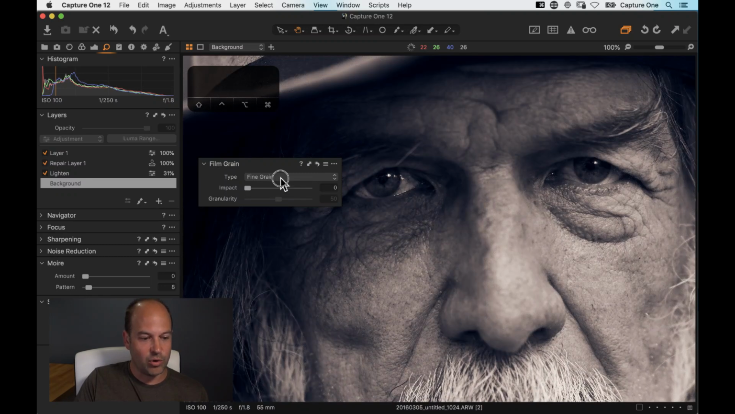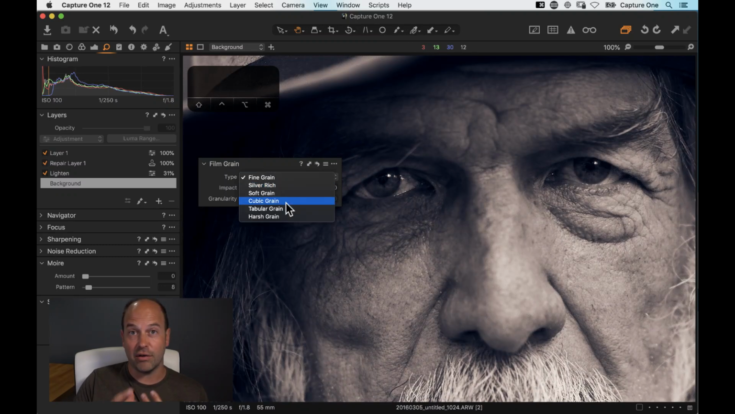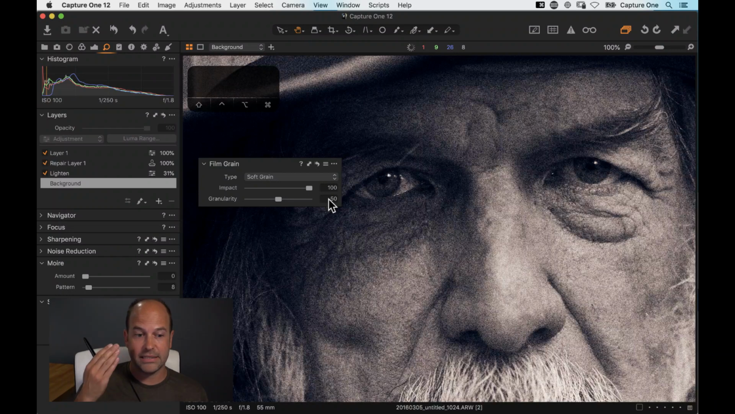What the other models do is that they have different kinds of grain styles, and then they interact with the image on a much smarter level. My favorite, I hover between soft and cubic grain. So this is the grain shape. And then you have 2 sliders, impact and granularity. So impact is, if you like, the opacity, how visible the grain is compared to the image. And then the granularity is high ISO film or low ISO film.